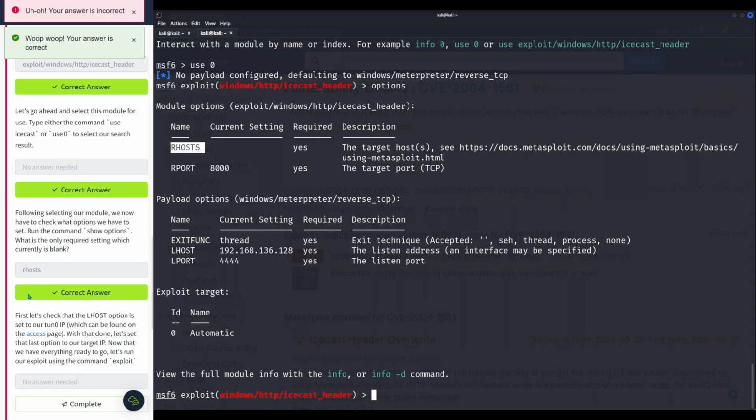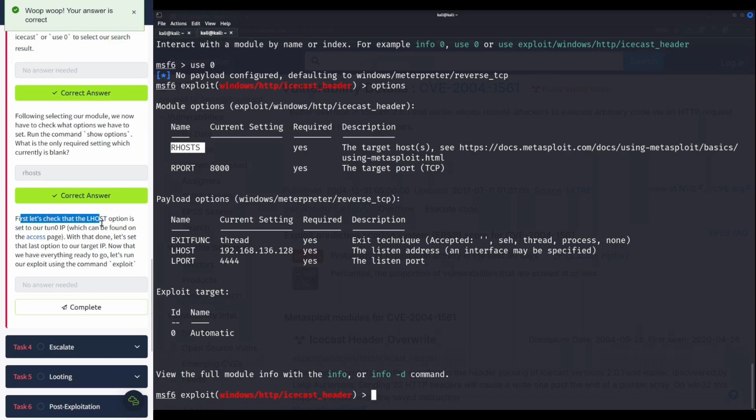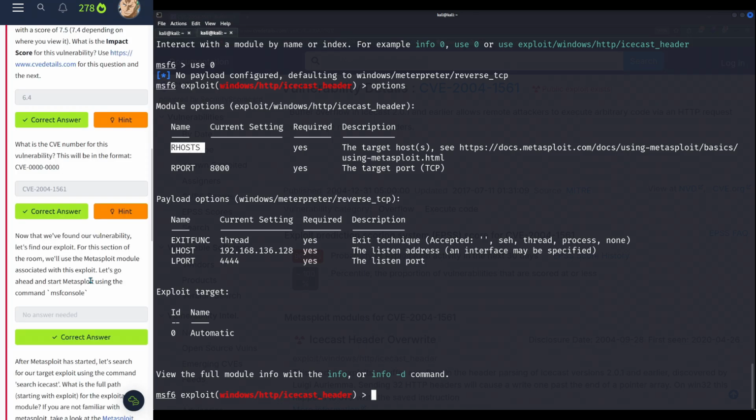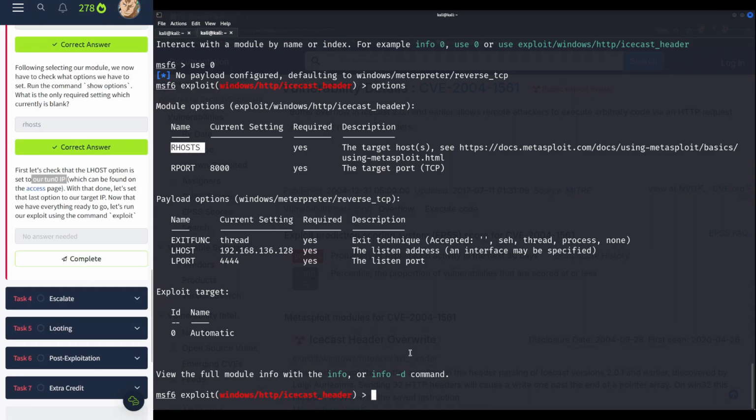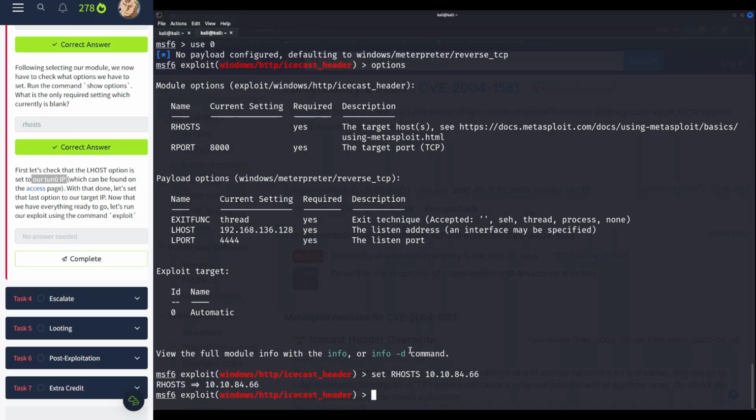First check our LHOST option and set it to our Tun0 IP, which is found in the access page. Just to explain, if you're new to using Metasploit, you set the RHOST to the remote host. R stands for remote, and the remote host is the target. So you paste the target IP and set it, and then we have to set our LHOST. L stands for local, so we set it to our IP.